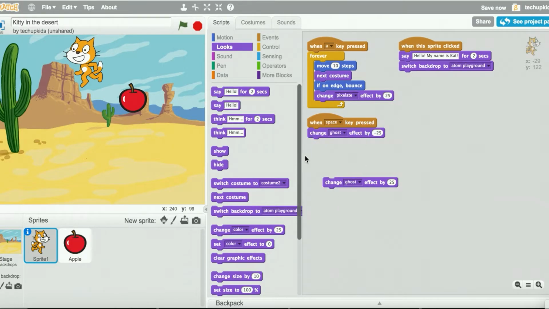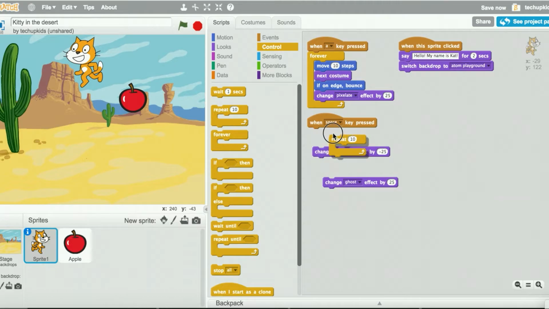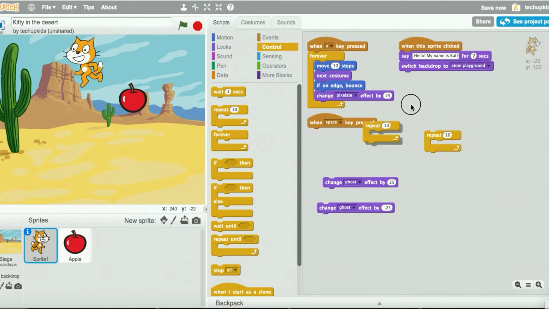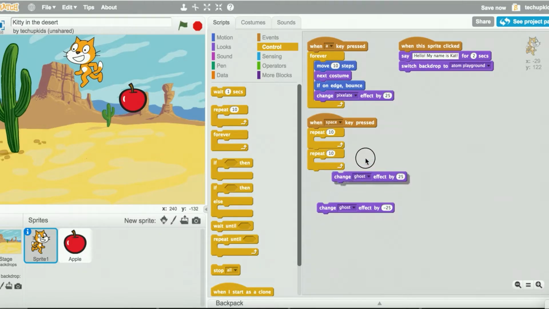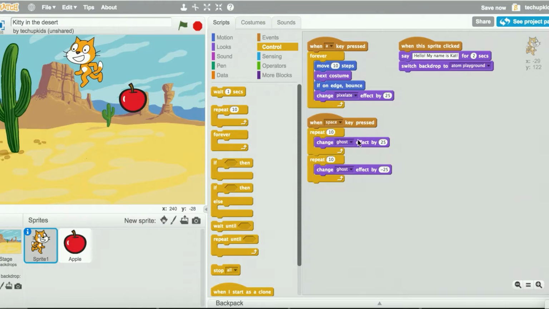We also have to take care of these two blocks, because ghost effect, I can just put a repeat loop here. Okay, so repeat 10, put one block here, and so two sets of those. You notice they have a tendency to stick like a glue. So I have two repeat blocks. In one I can make the kitty disappear, in the second one I can make it appear. And you notice 10 times 25 is 250. All we need is 100, so I can just do 10 times 10, or I could do 25 times 4, whatever you want to do.